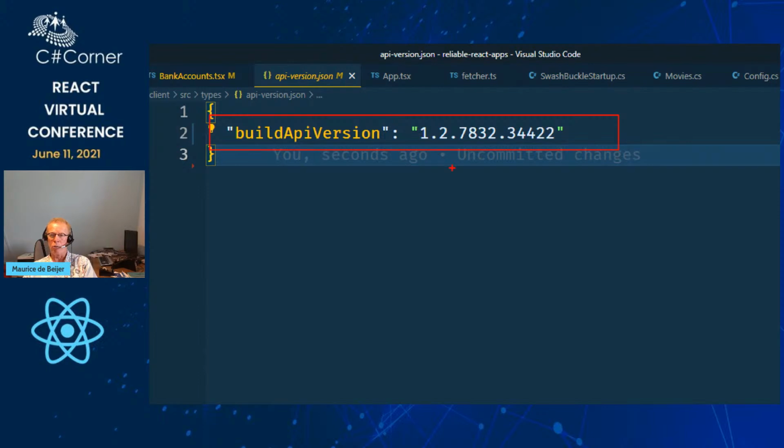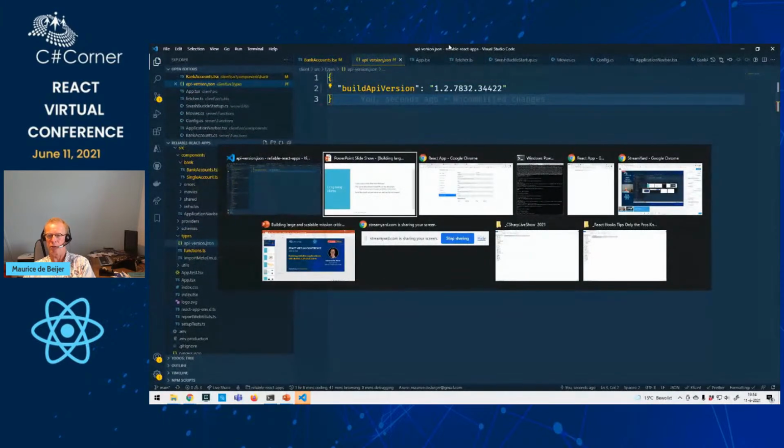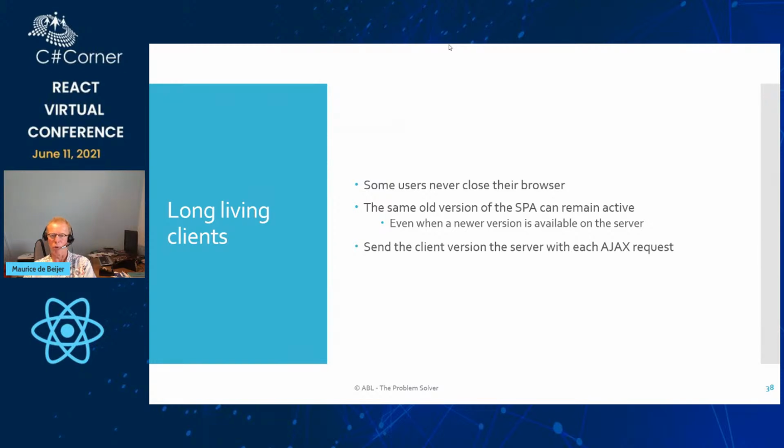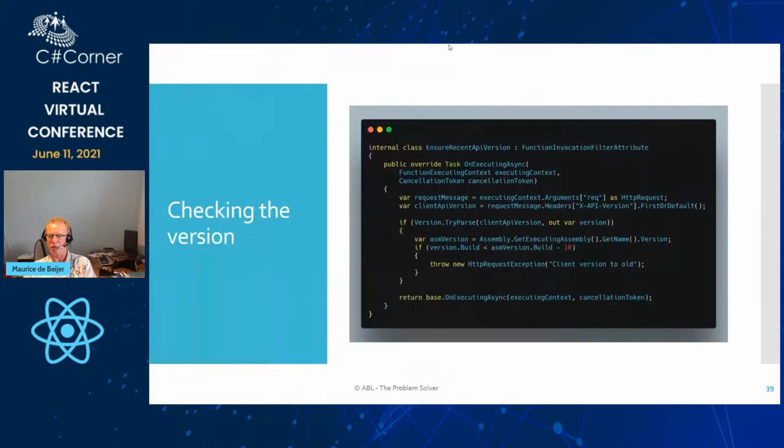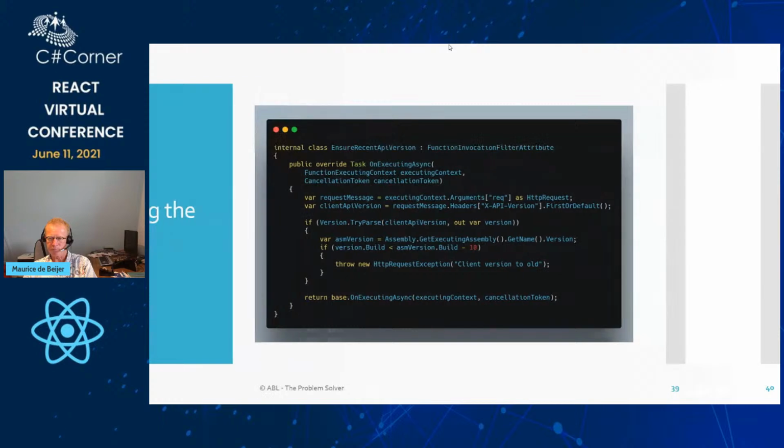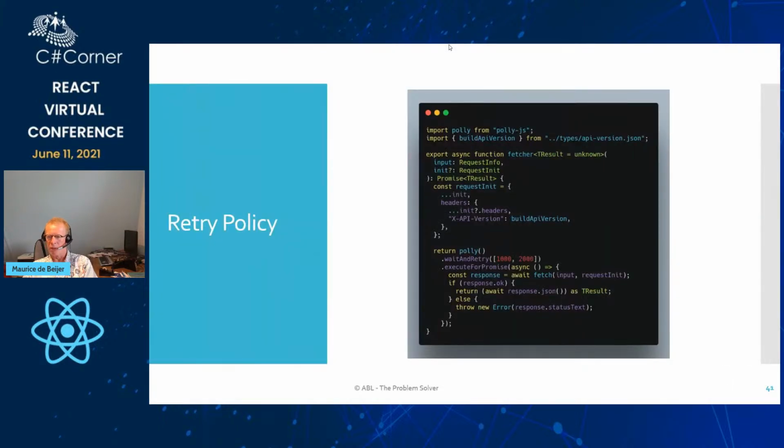Great. Now I know if I send this along with every request back to the API, it can say, well, this client was built against this old version. Time to let them know that that version is no longer supported and we need to update. So you can return an HTTP status response saying, okay, your version is no longer supported, refresh, or you can even automate that refreshing. Some code like this.